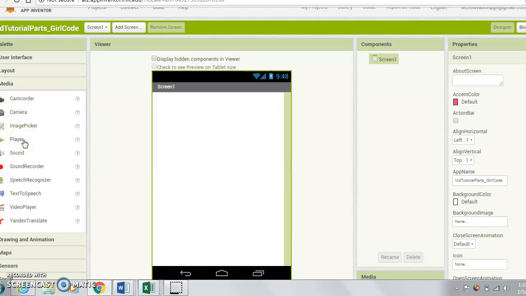A player is if you wanted to have music in your app. So a player plays like whatever song you wanted to play. You can make the player skip, or you can make it go back. Your sound, what your sound does is just, if you have a video, you can turn the sound on and off without your user having to make their phone's volume change. A sound recorder is if you had like a voice recorder and you wanted your user to record their voice on the phone. That's what that would be for.